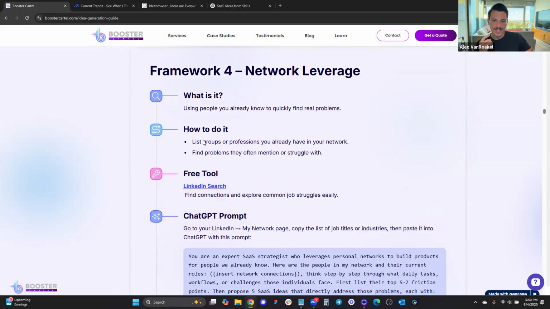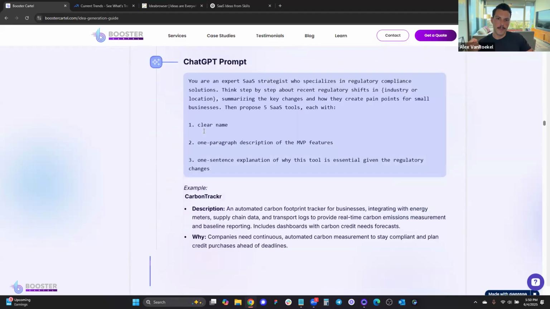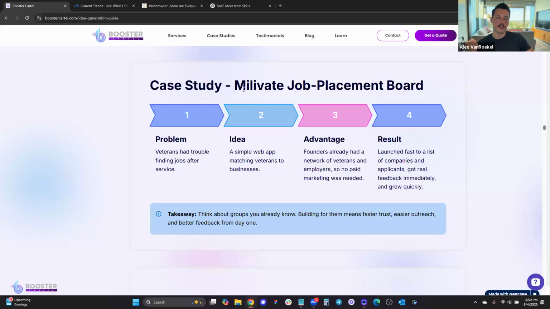But network leverage, here's, I'd say, probably the most valuable framework, if you already have some audience. I'll just start with an example. Millivate is a job placement board for veterans coming out of the military, and they're trying to bring those military skills that they've acquired into the corporate, civilian world. Millivate already had a consulting agency for this. So they basically built an app around that network they already had of companies looking to hire, and of those military members coming out of the military as well.